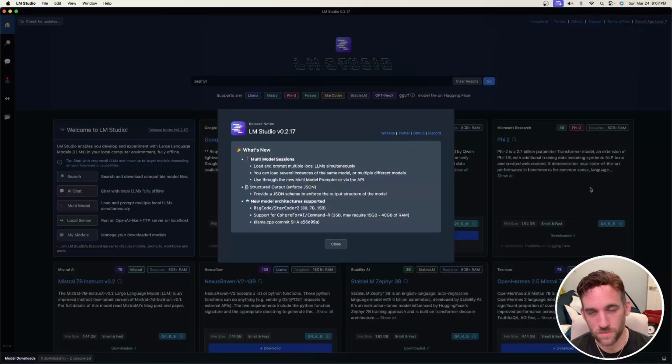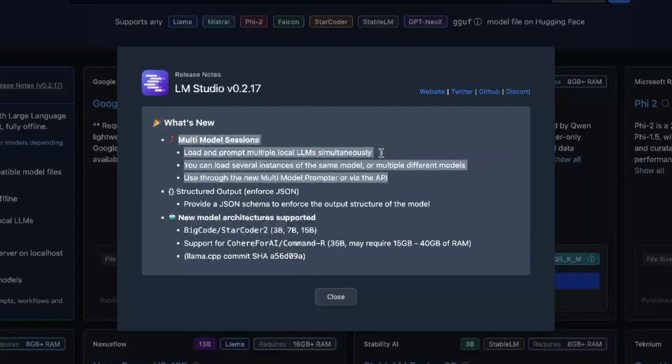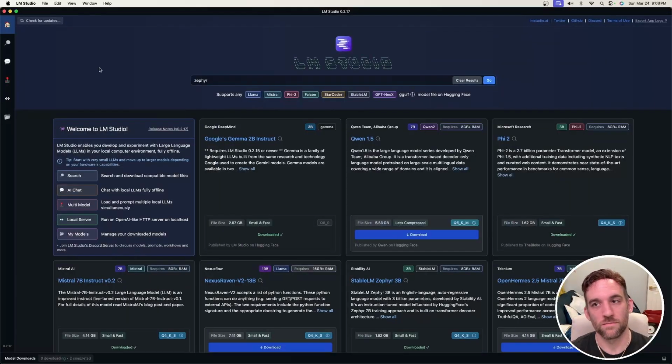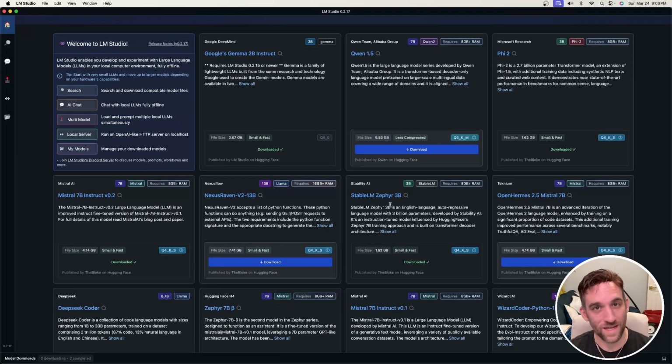Okay, I'll put a video in the description where I talk about LM Studio, how to download it, install it, get it running, and kind of work your way around it. But in the latest update, we have the multi-model sessions where you can load and prompt multiple local models simultaneously. So how does that work? Well, once you download and install it and run LM Studio, you'll be greeted with this screen. The first thing you need to do is download at least two different models. On the homepage here, you can look at some of these, like Google's Phi2, Qwen. You can come down here to get Zephyr and go ahead and download a couple of these.